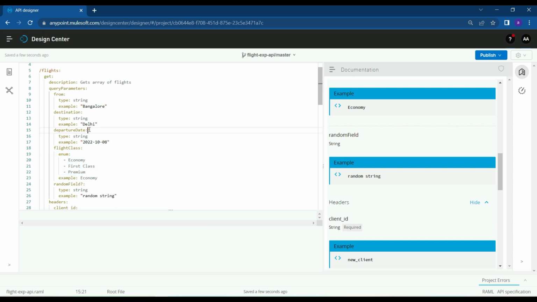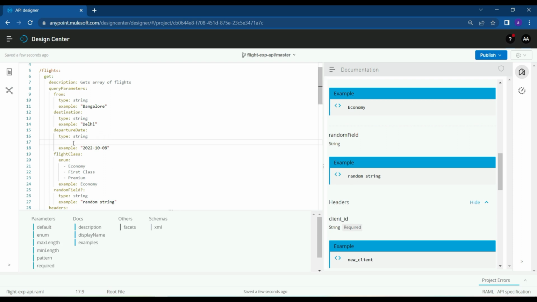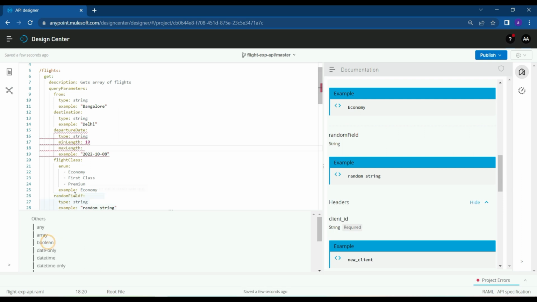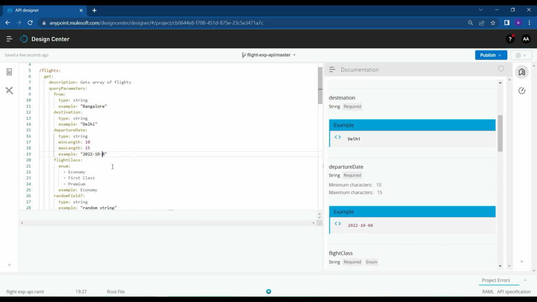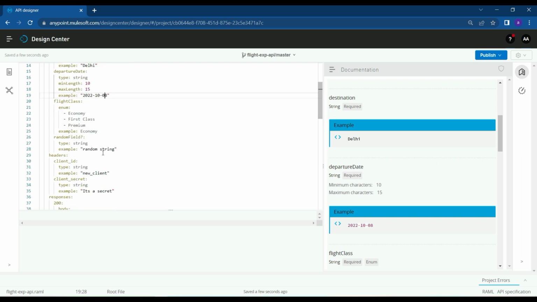Yeah, we have enums, the departure date. Let's add some constraint for departure date as well. Since it's a string field, we can define the maximum length of the string it accepts and the minimum length. The minimum length this field accepts is 10. If we give a string with less than 10 characters, we will get an error. We cannot give a string with more than 15 characters or less than 10 characters. Otherwise, we get an exception.